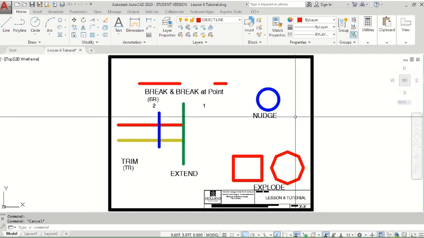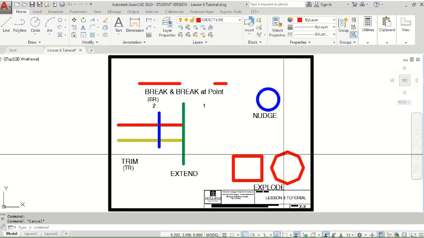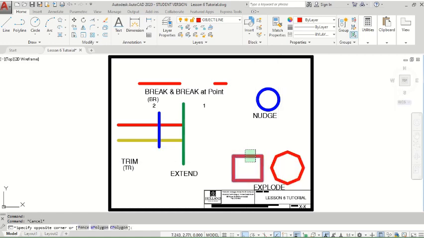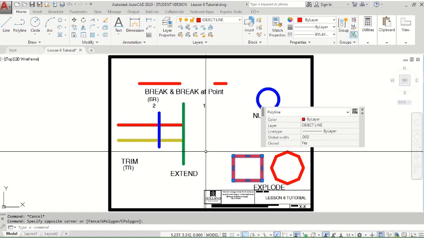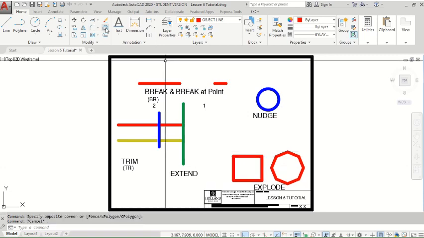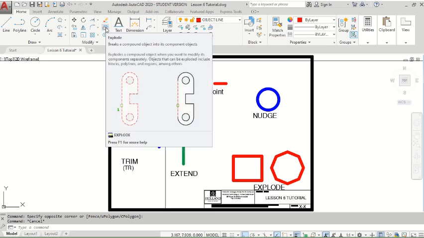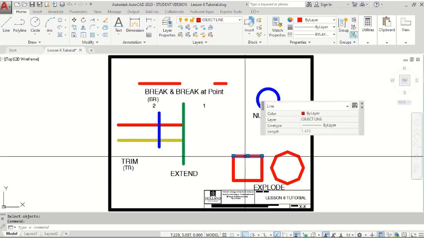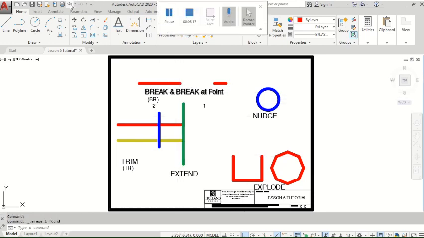And the last one that they talk about is explode. So sometimes you'll create something, a polygon, which is a closed shape, but you might want to modify part of it, or if I had this rectangle, I might want to get rid of one of the lines for some reason, or trim. So I'm going to use something called explode. It's that little button up on your modify command. It breaks a compound object into its component objects. So I'm going to pick what I want to explode and enter. So now I can work with any individual pieces.